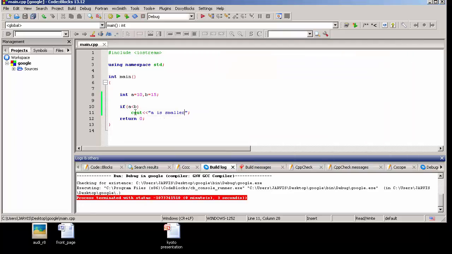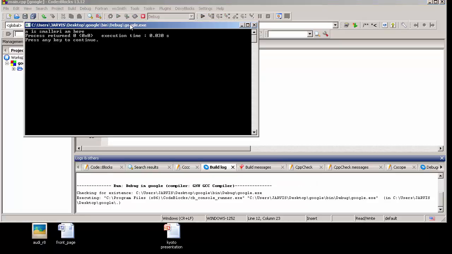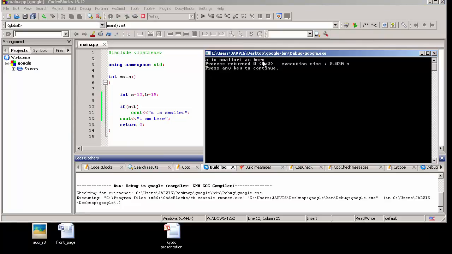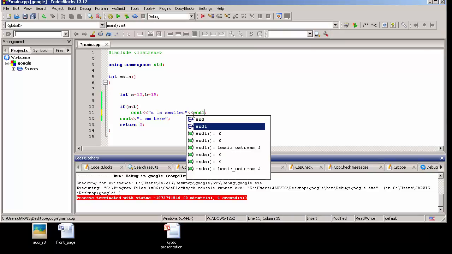Now this is the thing that confuses most people. I want you to listen very carefully. The if statement just checks the condition and executes the block of statement or not. If you write another statement here like cout, "I am here", and when you print it out, again a stupid semicolon, you print it out: a is smaller, I am here. I just forgot to put endl right here so it looks so much cleaner.